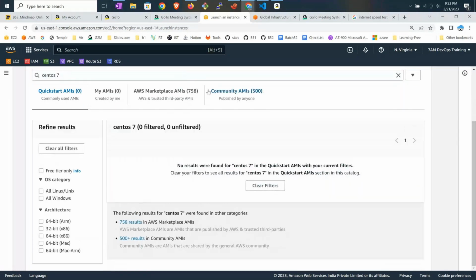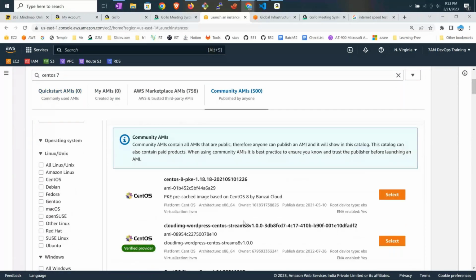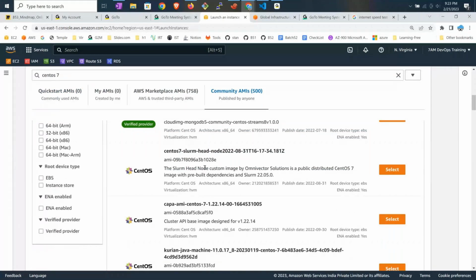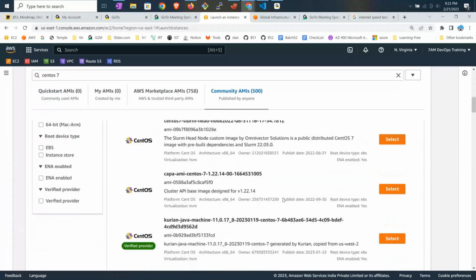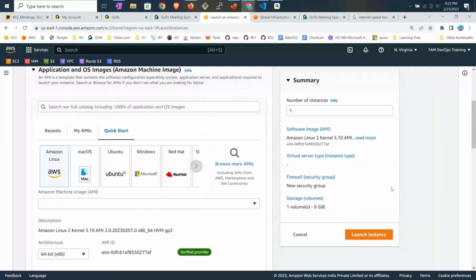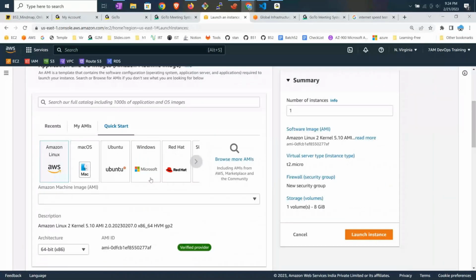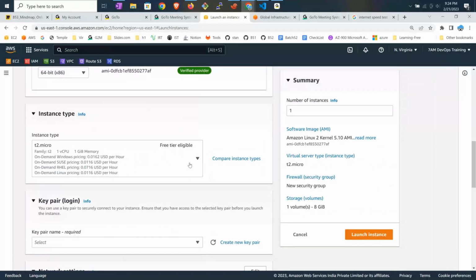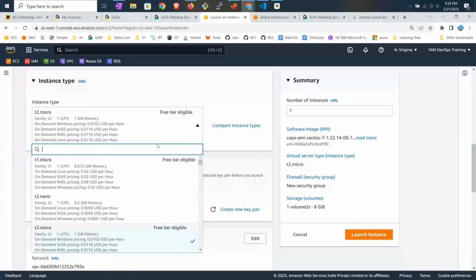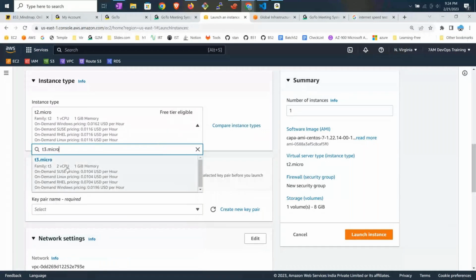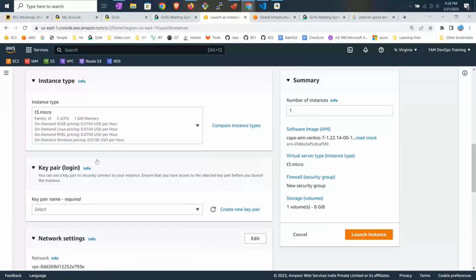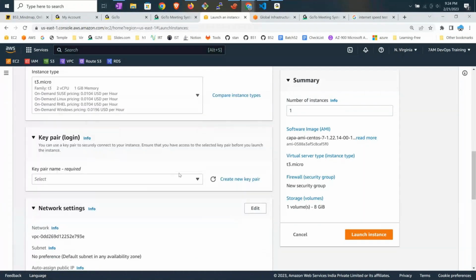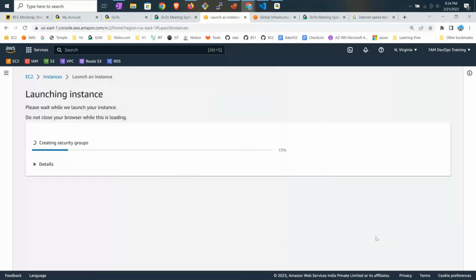So I typed CentOS, go to the community AMIs and prefer to go with any image of your choice. You can choose any AMI. For example, I would like to choose this CentOS 7. I selected that, and then I'll go with the T3 micro. It's not free. So I'm going with the T3 dot micro rather than T2 micro, which is going to give me 2 CPUs and 1 gig of memory. And then I would like to select the P53 key pair, and then launch the instance.